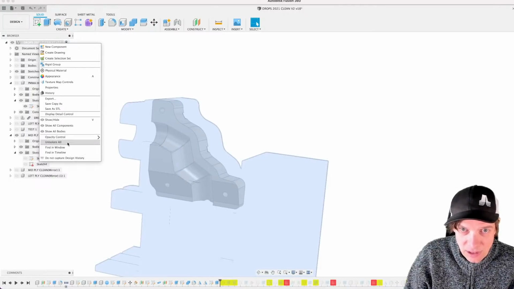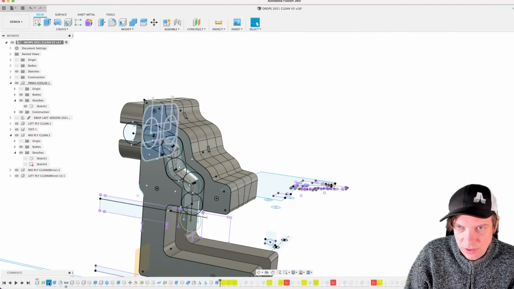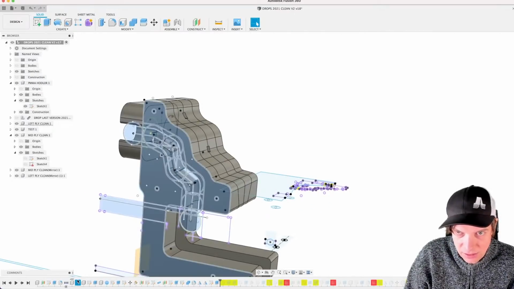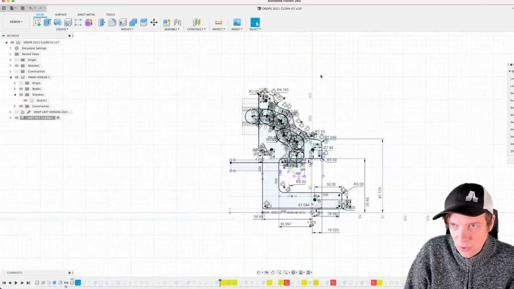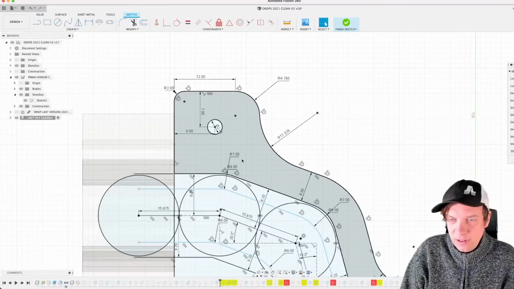So, unisolate all. Let's head back to the beginning of the timeline. No, that's not the sketch I want. I'm clicking on the wrong sketch all the time. This is the sketch I want. So this hole sits too low now for this design.